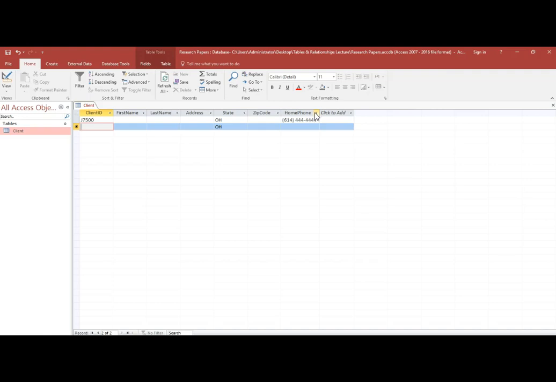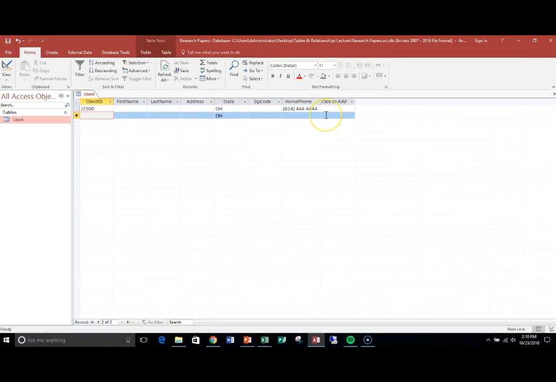Another nice feature when creating an input mask is that if you don't type in all of the numbers for a phone number, you'll receive an error message. I also want to note that the field stored in the database does not include the hyphen and it doesn't include the parentheses. We are going to close out of here and click on Yes.